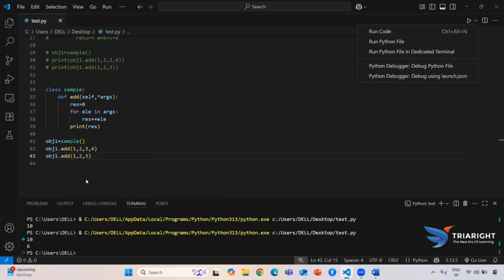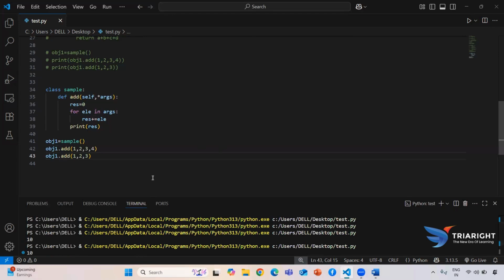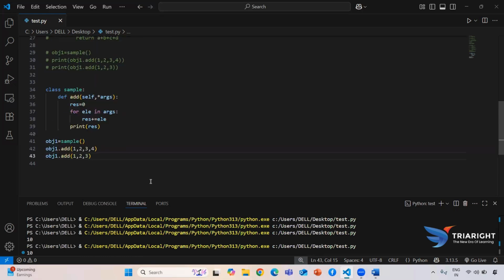So it is not an efficient way of dealing with method overloading, but we can make it possible. In real time, it will not work, because we know that Python does not support method overloading in its OOPs concept. So this is all about our variable length non-keyword argument.